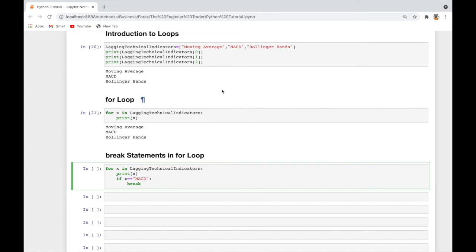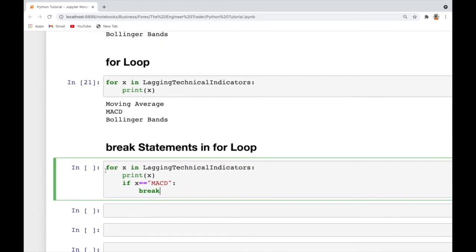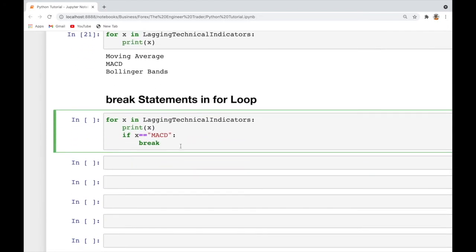And now, since we are now on the second loop, MACD, so for x in lagging technical indicator, x here now is MACD, print MACD. If x is MACD, which is true, break. So meaning to say, stop the loop. So it will not go back to this again, to print the Bollinger Bands. It will not happen anymore since we have now the break. Okay? So, meaning to say, the output of this code should be moving average and MACD only.